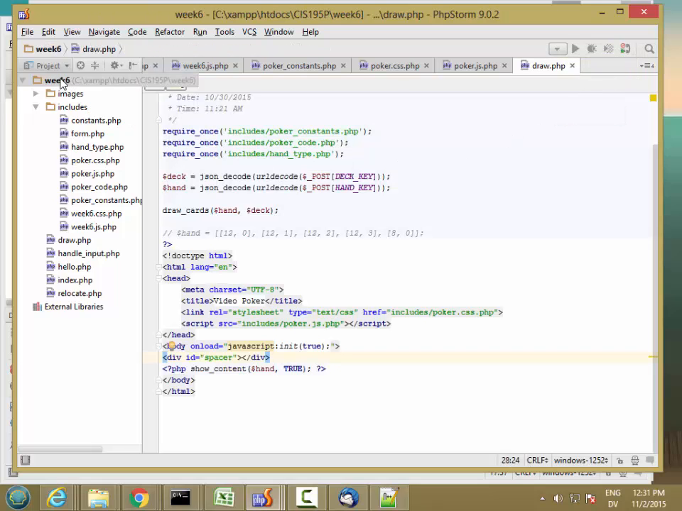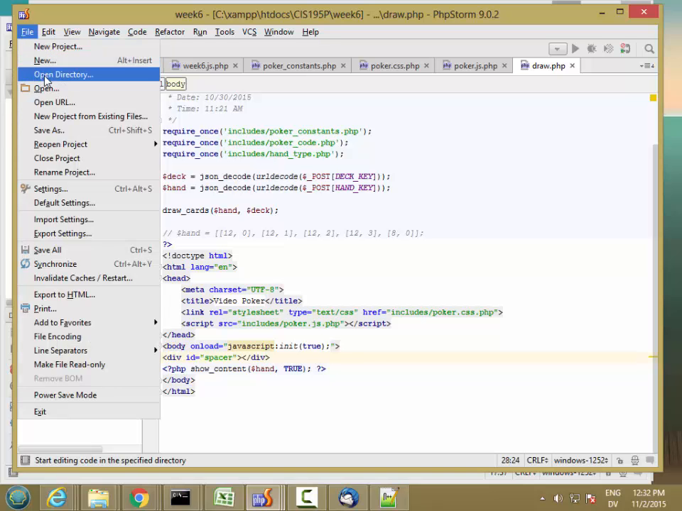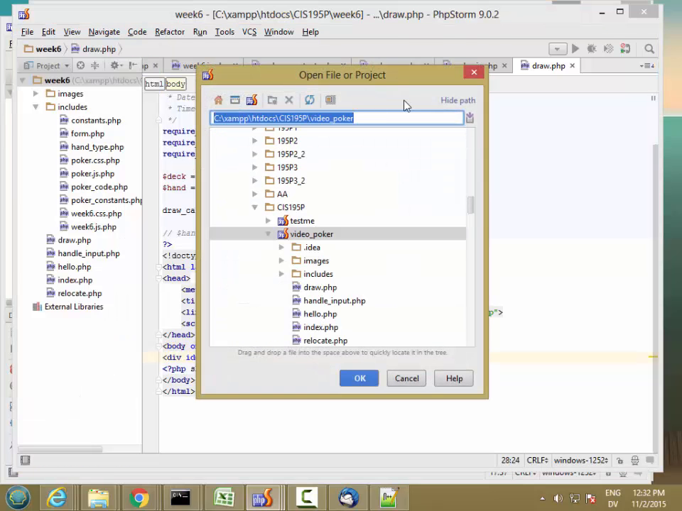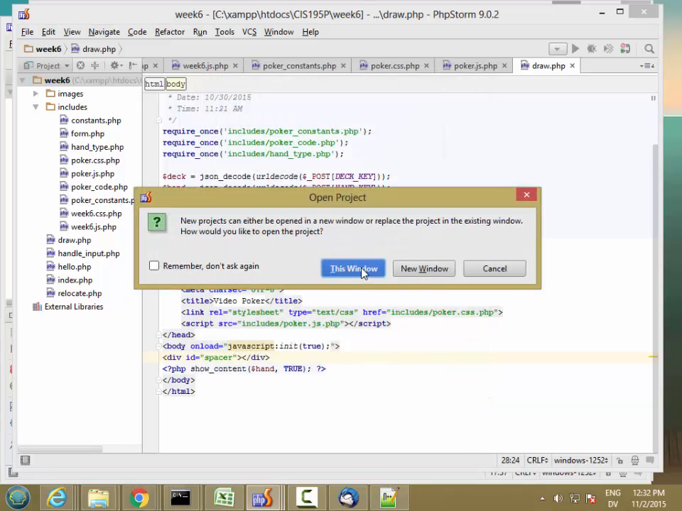So what that did was it created a copy of this entire folder and all the subcontent. So there's a new Video Poker folder with images and includes and all these files in it. So I'm going to go ahead and open that project. So open, and that's going to be in the XAMPP htdocs CIS 195P Video Poker folder. And I'm going to open in this window.